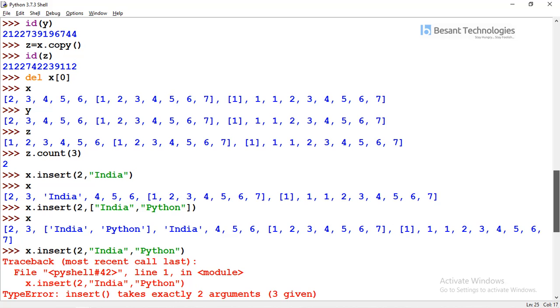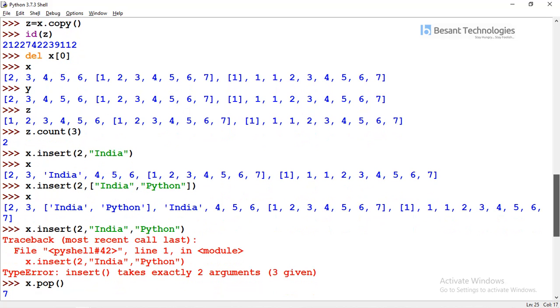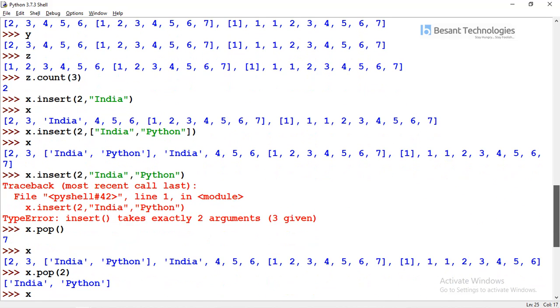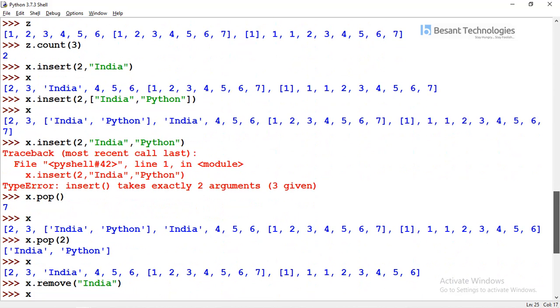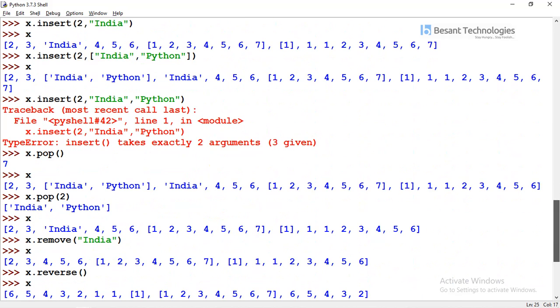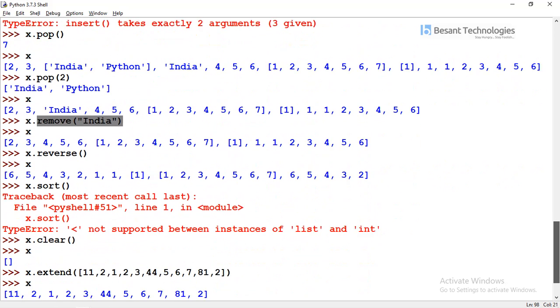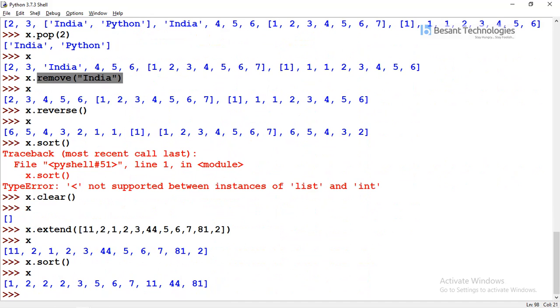Insert is used to insert a particular element at a particular index. Append and extend add at the end of the list, while insert adds at a particular index position. And pop is used to remove an element based on the index position. Remove, we can give the value. Reverse just reverses the order. Sort is used for sorting, and clear will clear out the list data type and give the empty list.